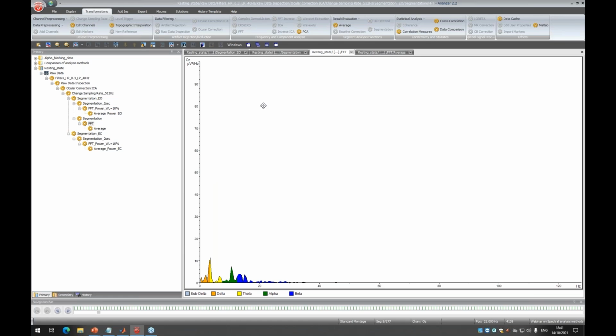Unfortunately, in Analyzer we do not have a function to create a time frequency visualization from the analysis. If you want to have such a visualization, we recommend you export the data to external software, for example MATLAB, to plot the time frequency representation. I hope I answered your question.